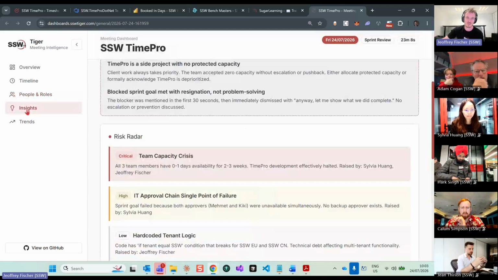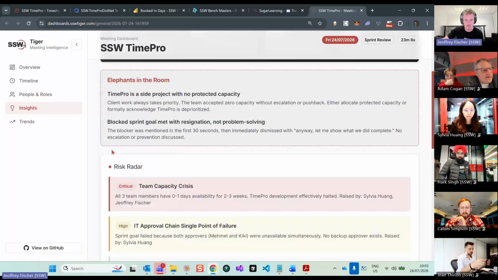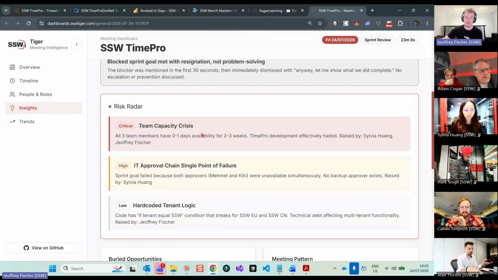Moving on to insights, which is the most important for us, the elephants in the room. Here we go, sorry, the risk radar. The biggest risk for us is the team capacity crisis for next sprint, because as we mentioned before, Sylvia will be on client work full time.